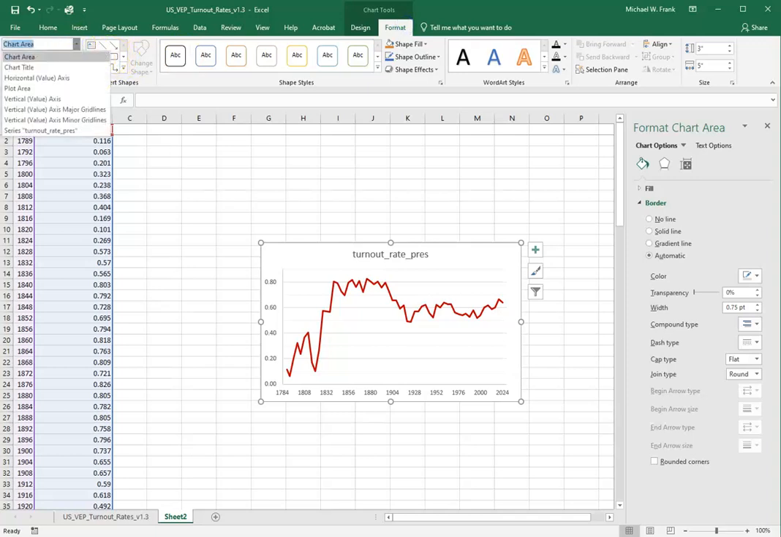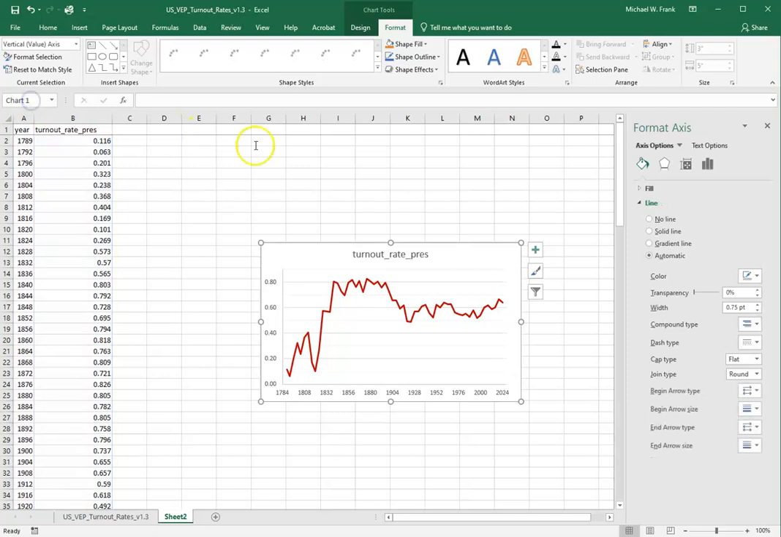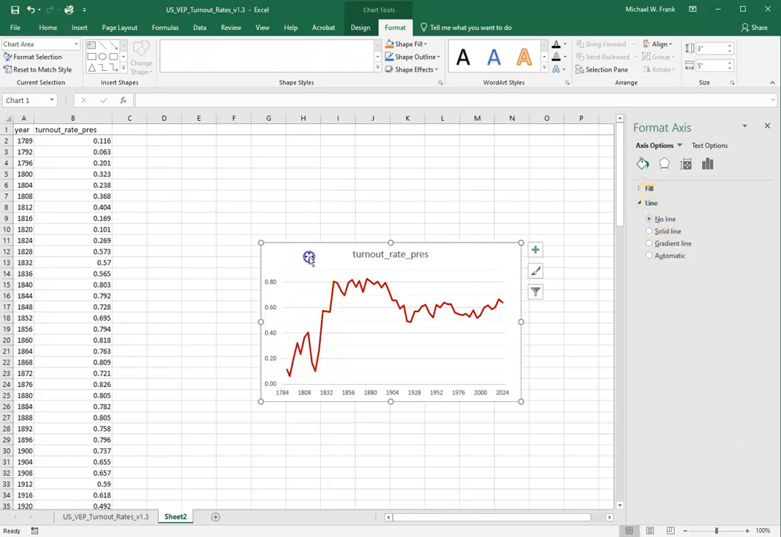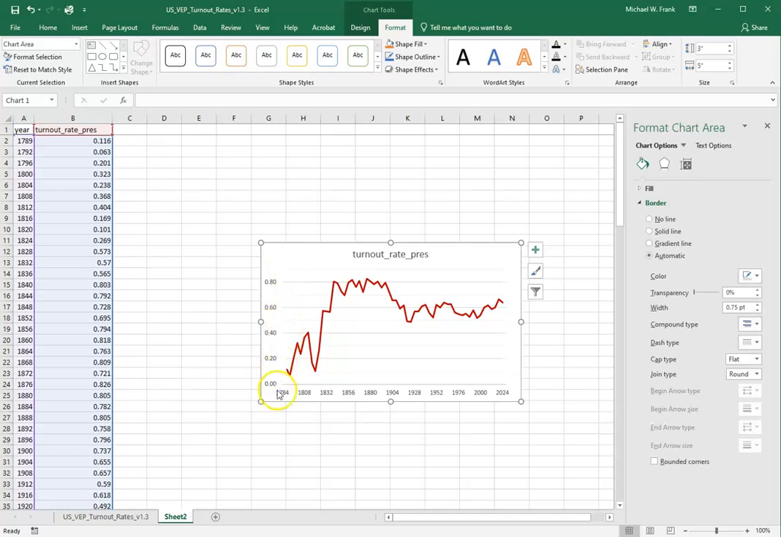So one other thing that I'm going to do here, go back up to the format, and I will pick again the vertical axis. And I'm going to come to the paint bucket here and line, and I'm going to select no line. And all that does is it gets rid of the line that runs along there. So again, a little bit cleaner looking.